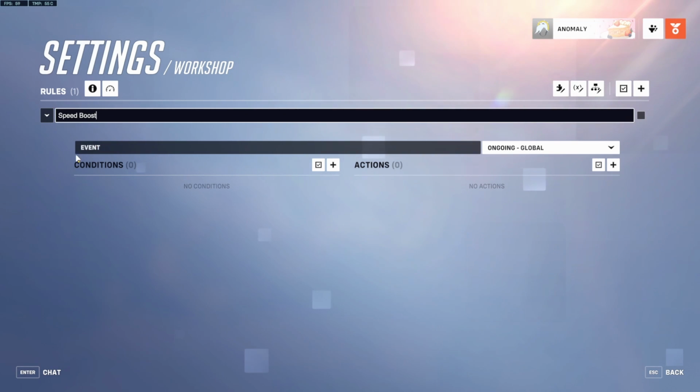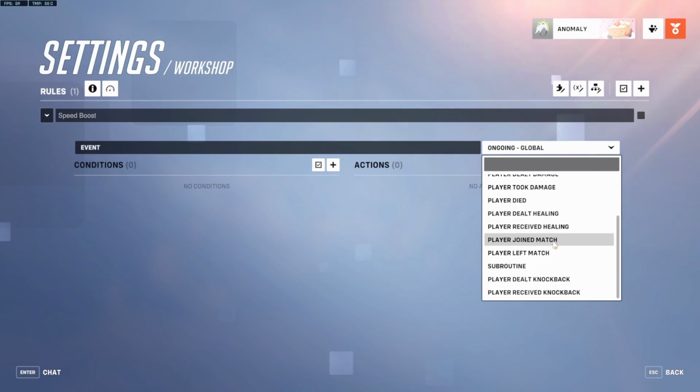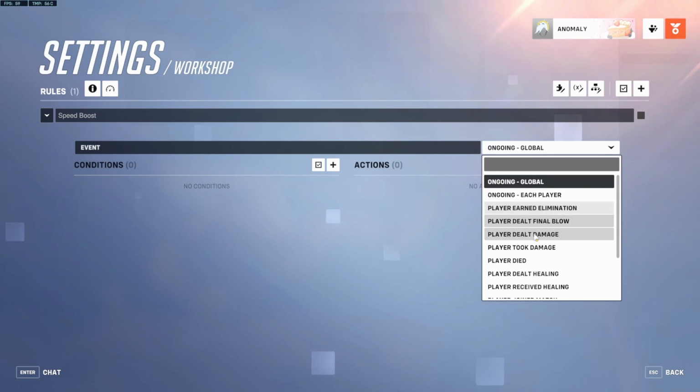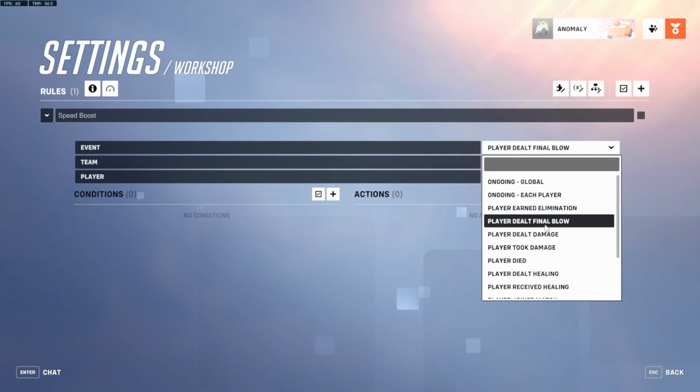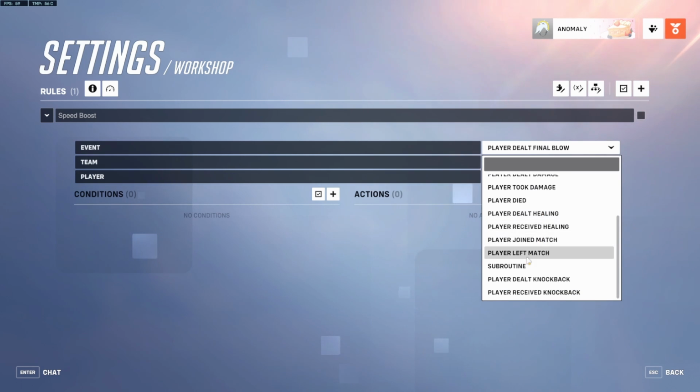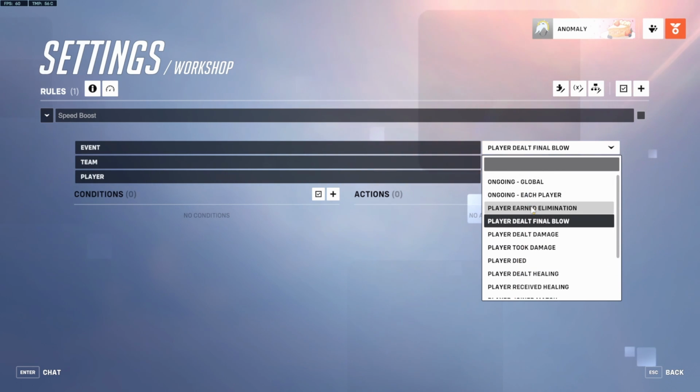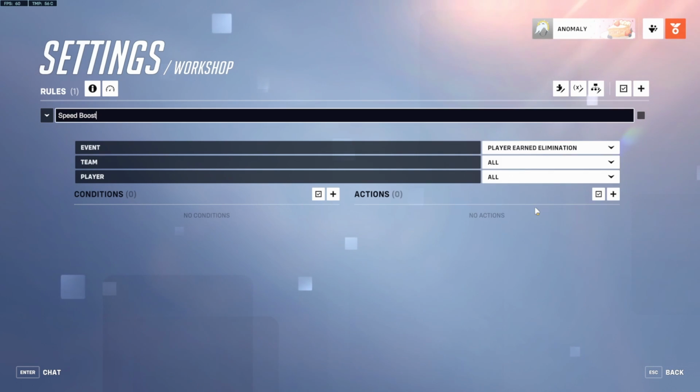So within the rule, in this dropdown, we have a bunch of events. In the last video, I told you that these events correspond to when this rule is called, and that's right. However, it goes deeper than that, and you'll see that there's lots of different events, and some weird ones like subroutine and ongoing, and we're going to explain what these do. But to begin with, let's do player earned elimination, since that relates to the game mode we're looking at. So when a player earns an elimination, we want to give them a speed boost.